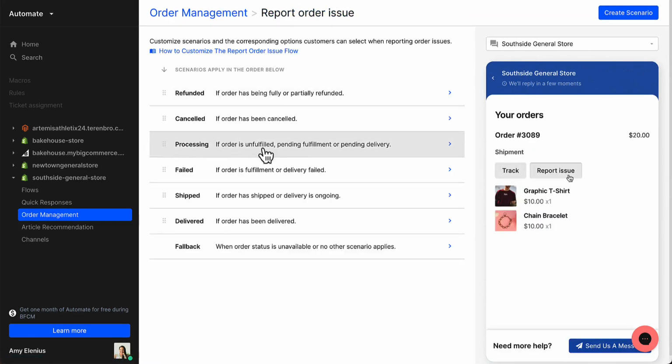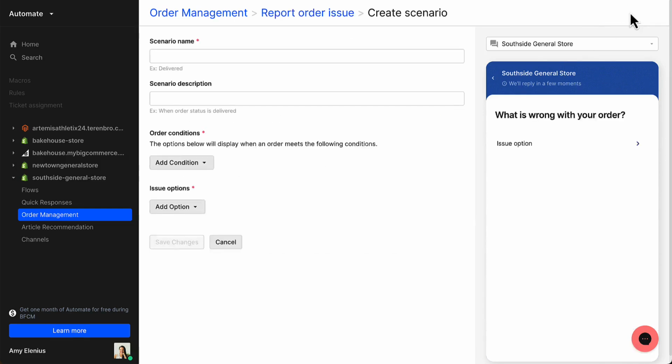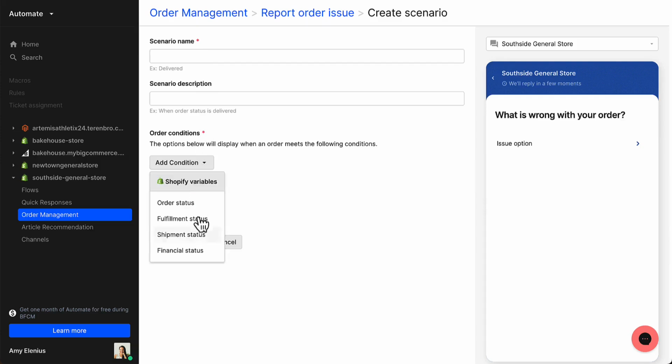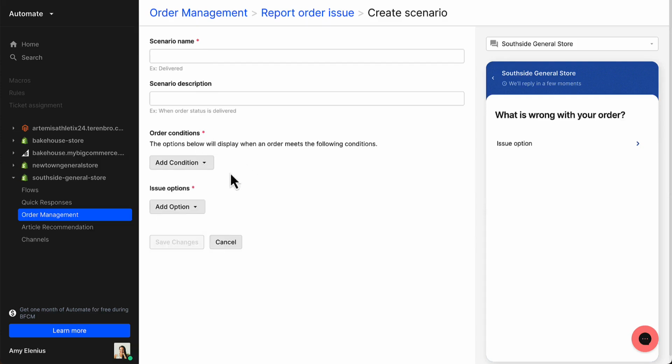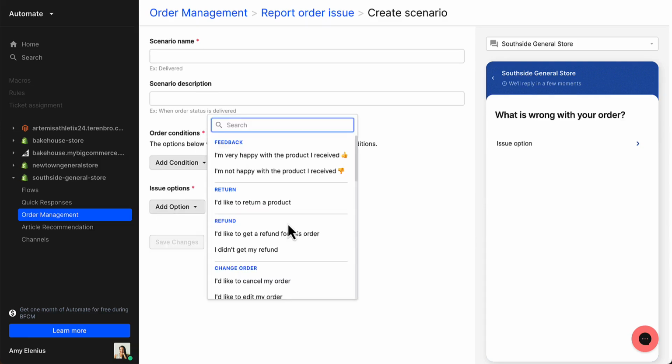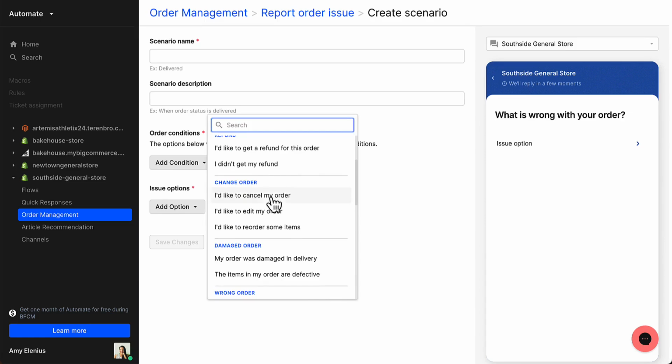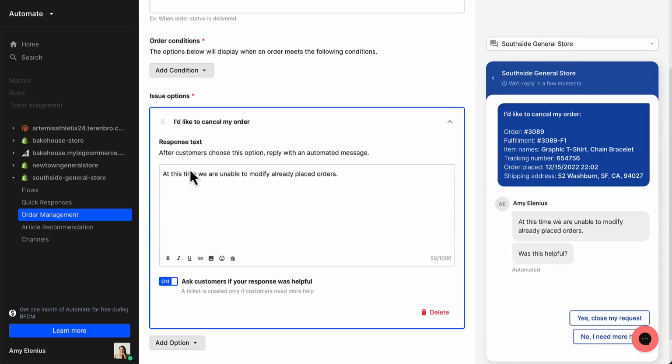You can edit any of the pre-filled scenarios in here or create a new scenario from scratch if you need to. Simply enter your name, description, add your conditions for your order, and then choose the issue options that will be displayed. Again, for each issue option, you can customize the message that's sent and choose to toggle on or off, asking customers if the response was relevant or not.